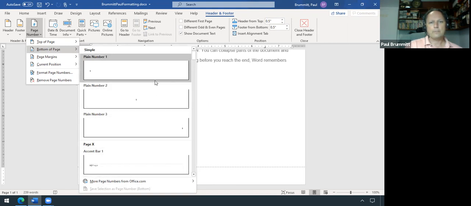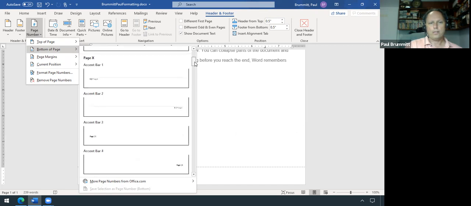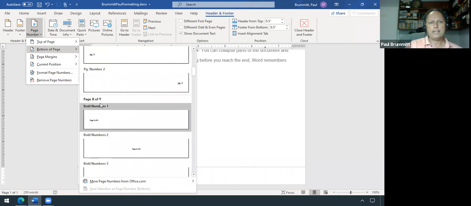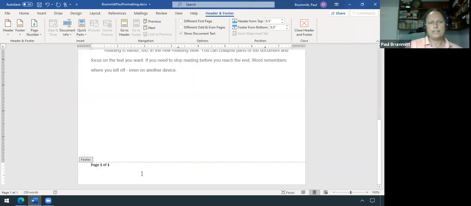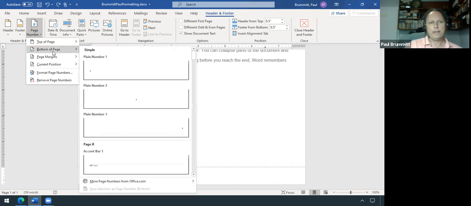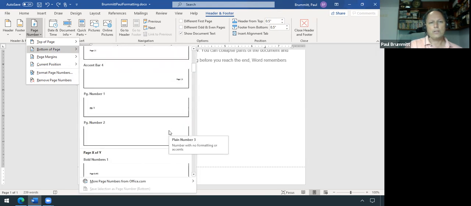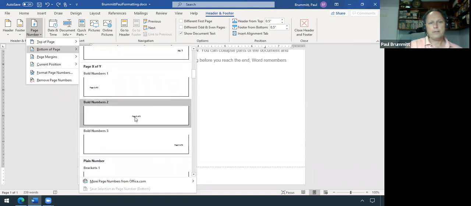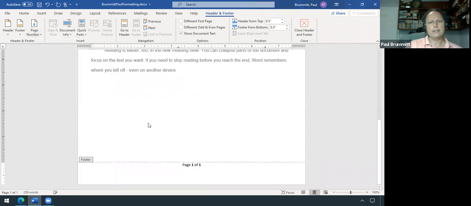It looks like that's all the options there are, but scroll a little and we'll see some other options down here. I'm going to choose this page X of Y, which at this time, I'm going to Control Z that because I really want it in the center. Page number, bottom of page, scroll a little. There's page X of Y on the left. But look at this, here's page X of Y in the center. And there it is, my footer showing that.